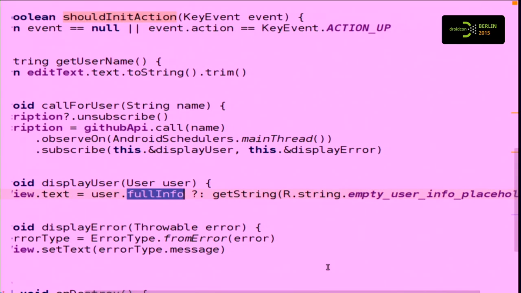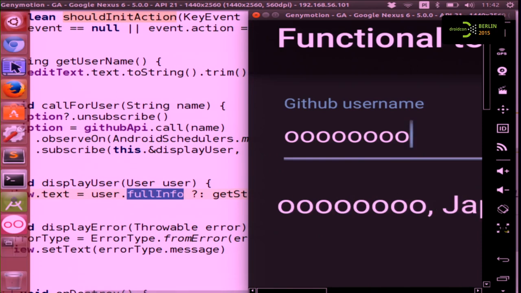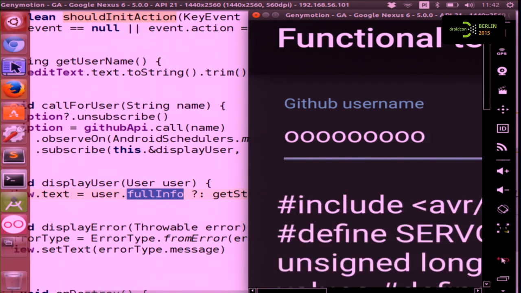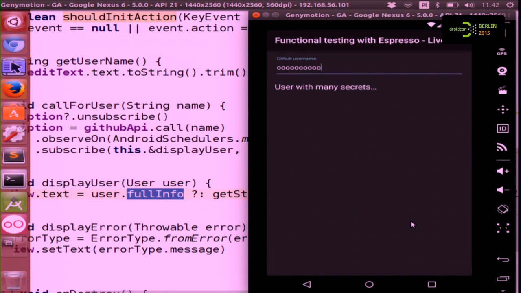to show empty user. So if I do something else, like 8 O's, there's a guy from Japan. Yeah, some people like to use different strange handles. And I will make it smaller. Someone called themselves like in C, if you can read C code, some includes, defines, doesn't matter. And there is a user who didn't provide any information, so yeah, the app works.